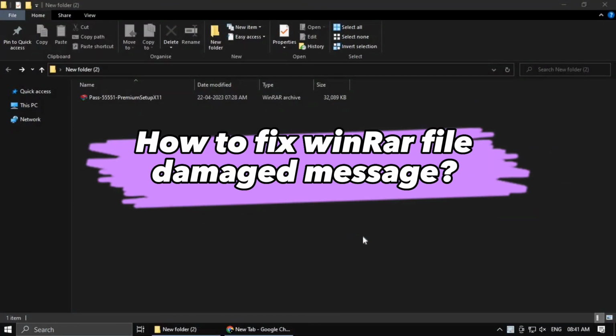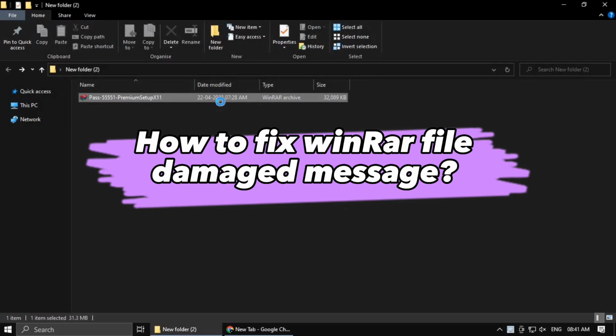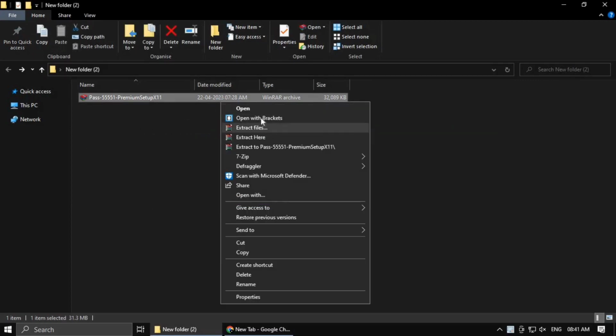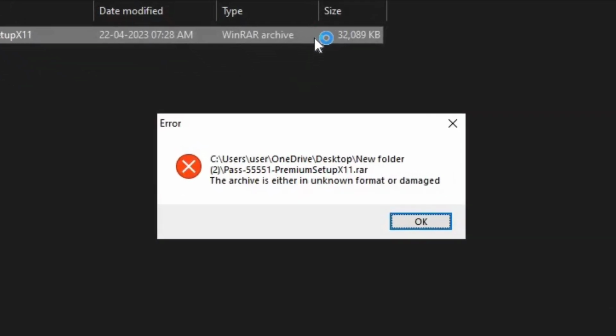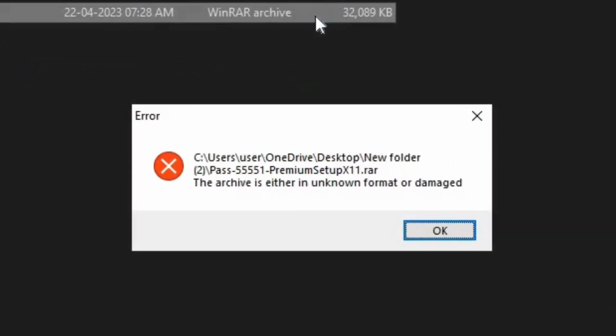In this video, I'm gonna show you how to fix the unknown format or damaged message on WinRAR. So let's start. Here I need to extract this file, but I can't, due to this message.